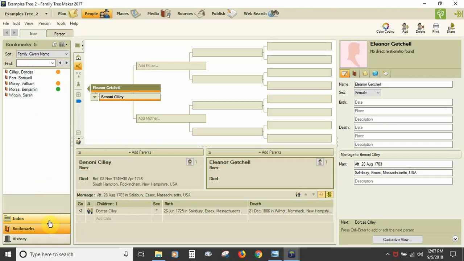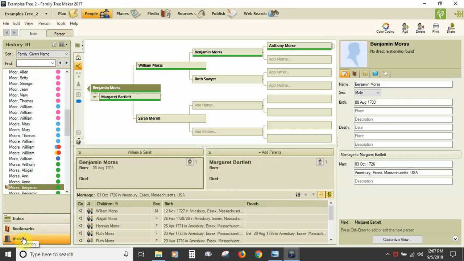If you've watched my prior videos, you know there are usually multiple ways to do the same tasks, so I try to point these out as I can. Unlike the index list as a whole, bookmarks cannot be filtered. Click the History tab to see who you have recently worked on, either adding or editing. Selecting a name takes you to that person.